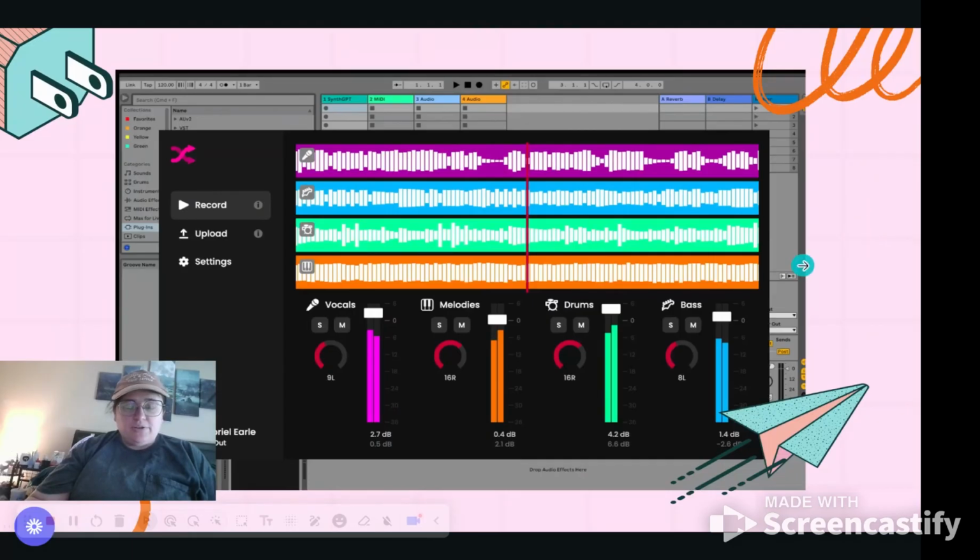You can see what you are doing. This is a screenshot, I believe, from the paid version, but here is a view of what you can do with Fader.